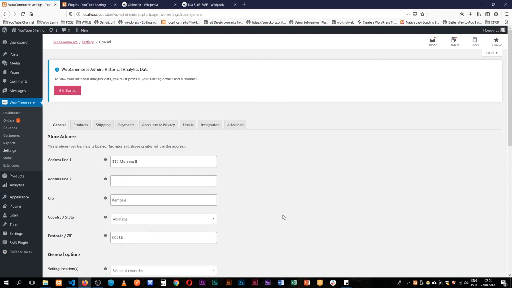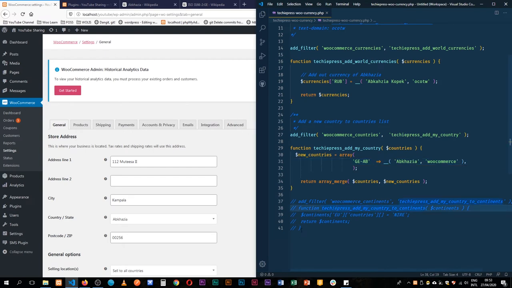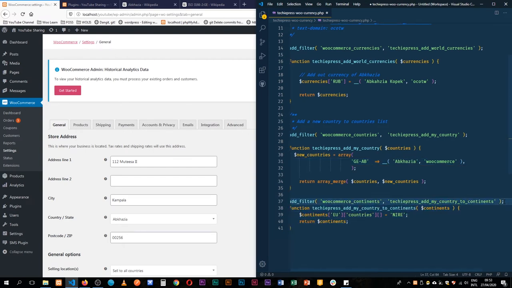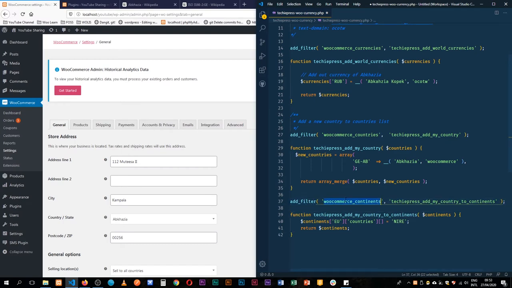Now this is brilliantly done. The only thing that we are left to do is add our country into a particular continent. So this is what this code here actually does. So I'll uncomment it, and we'll see that it also has a filter of woocommerce_continents, which is very, very descriptive as a filter. And we have our function here, and now we're having a continent passed into this function, and at the end of the day, we return it.